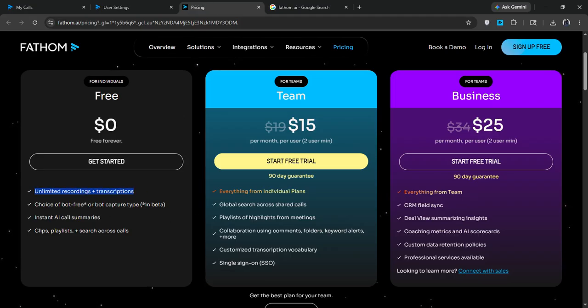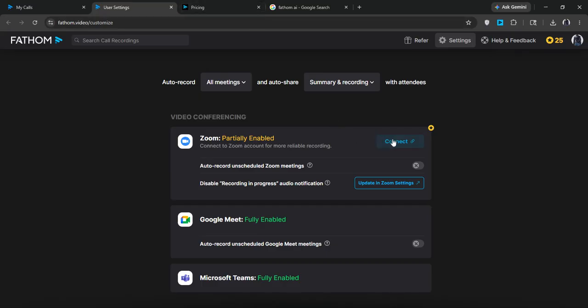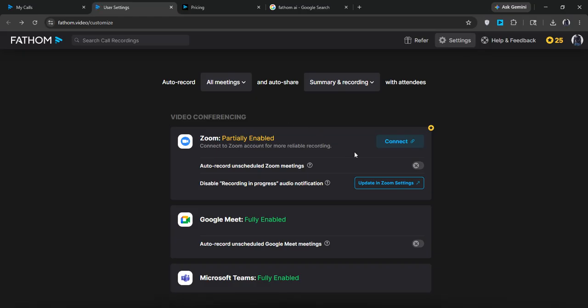For Zoom, go to the Fathom dashboard and navigate to integrations, click connect next to Zoom and authorize your account. The bot will automatically join all your scheduled Zoom meetings once you connect your calendar.